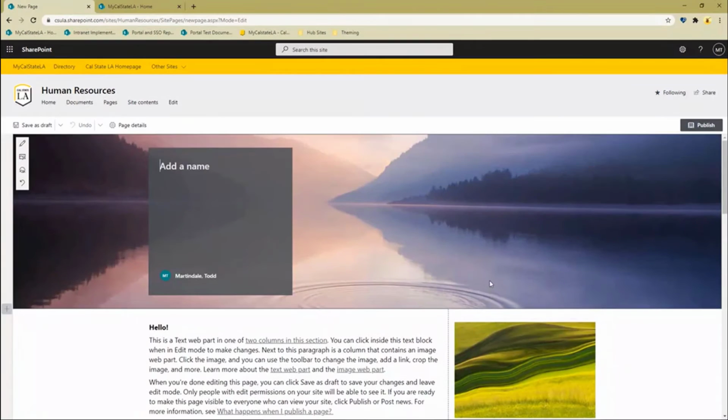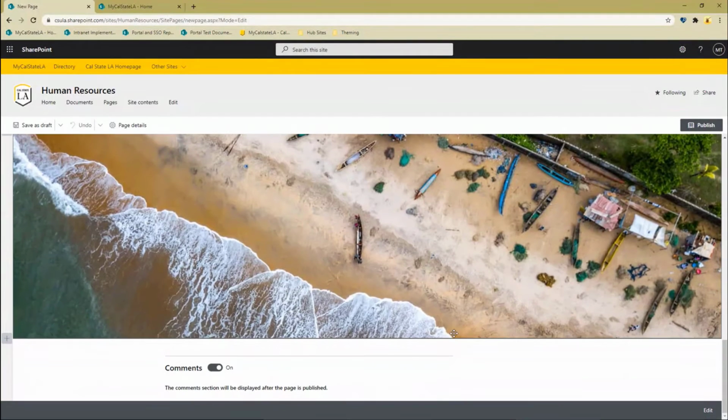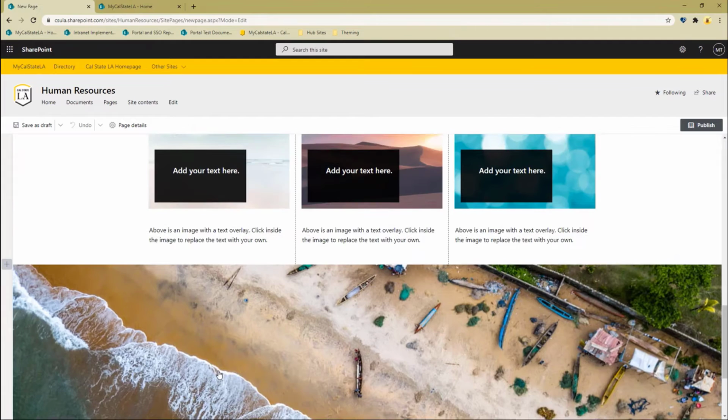It has the banner at the top, some text and image, another big image, some more text, and a nice little image down here. Note that even on this page, there's comments. So every time you create a page, or a news article or a page, you want to decide if you want to have comments on or off.